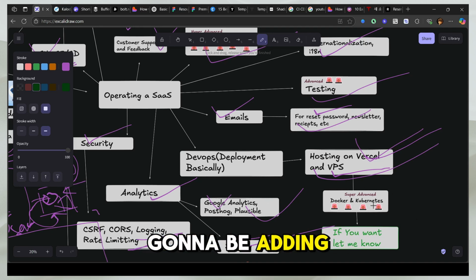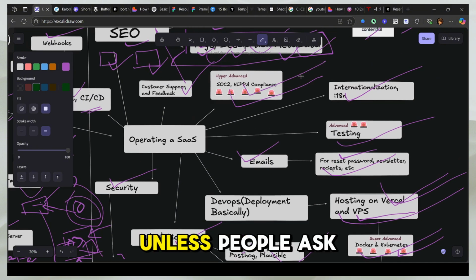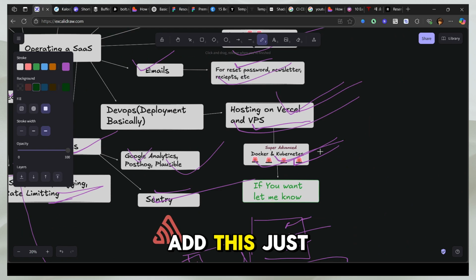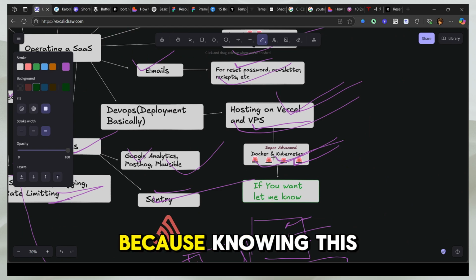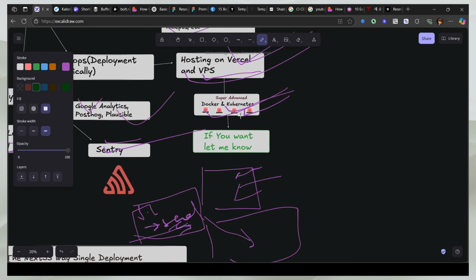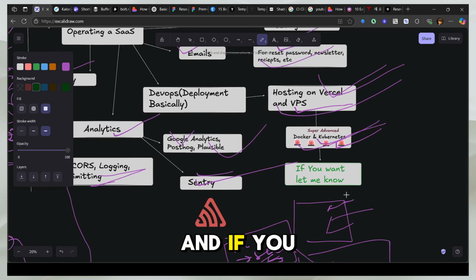And I'm also going to be adding some super advanced stuff. I'm not going to be adding this unless people ask me to, but I'm going to add this just because people might actually need it. And if you need anything else, let me know.